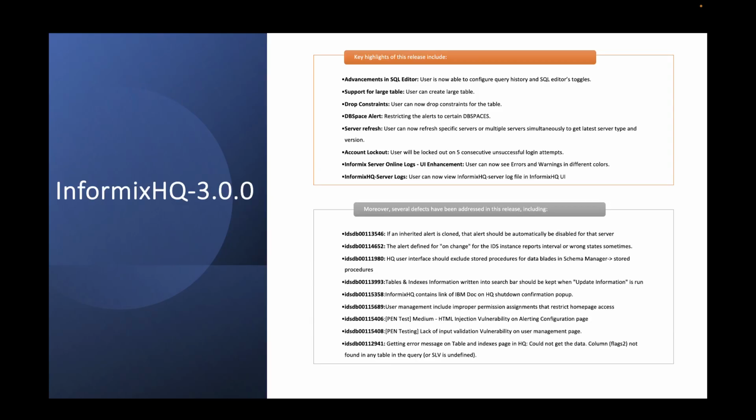Third is drop constraint. Some customers have asked us for the feature of dropping a constraint from a table, so we have given that feature in V3.0.